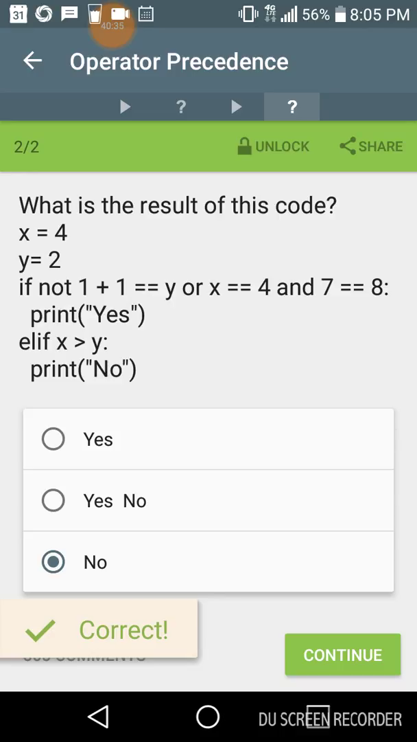So I got the first whole line of code evaluating to false, which means we are going to ignore the indented body of that if condition, which is print the string yes. We're going to ignore that. We're going to go right down to elif x greater than y. Else if, basically, if x is greater than y. Well, x is valued at 4 and y is valued at 2.